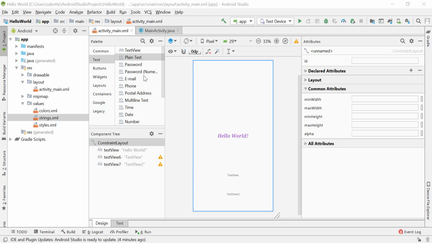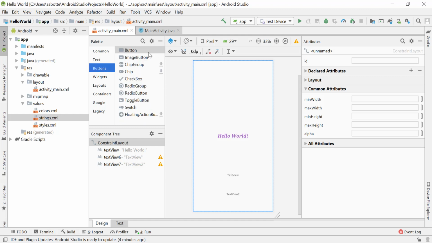We can also add, for example, these edit text views. So plain text will allow the user to insert text in there. Password will mask the text that the user enters so that nobody can see it. Password numeric, when you click on there and try to enter values, the only keyboard you will be able to see is the numeric keyboard. Email, phone, and other types of text entry values. You can also add buttons that will allow the user to interact with your application.